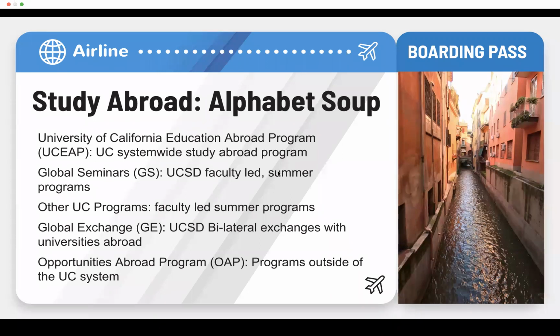Global Exchange is a newer option for our students. We call it GE for short. These are bilateral exchange agreements between UC San Diego and universities abroad. They may be department to department. For example, UCSD Linguistics has an exchange agreement with Macquarie University in Australia with their linguistics department, and so we exchange students. Or it could be something that's open to all UCSD students. For example, Japan, Kyoto University, where any major can apply for that program.